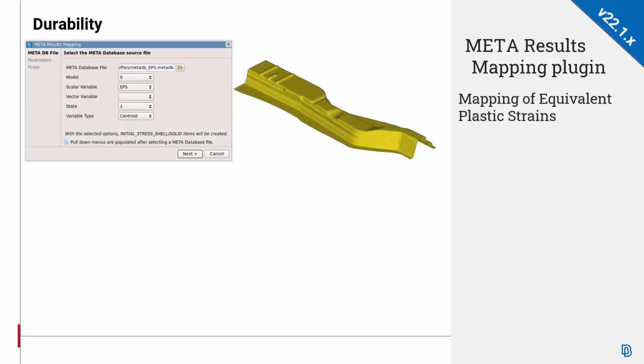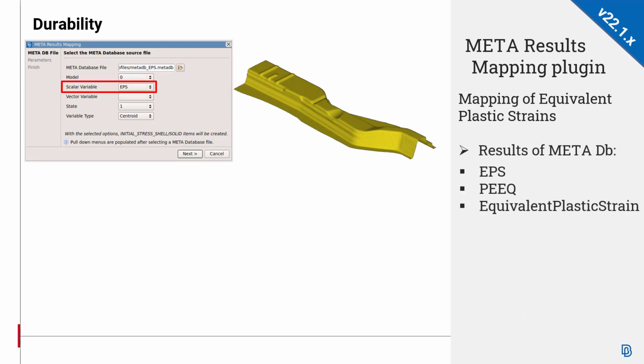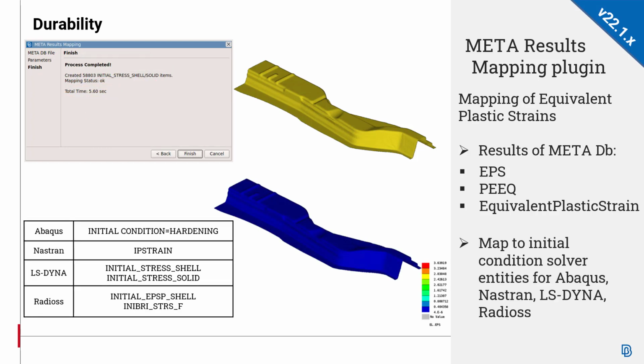Through the same plugin, mapping of equivalent plastic strains is now supported. The equivalent plastic strain results in the metadatabase are recognized through specific labels, and after the mapping, appropriate solver entities are created for Abaqus, Nastran, LS-DYNA, and Radioss.